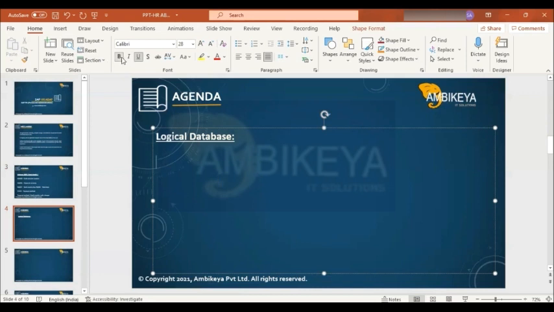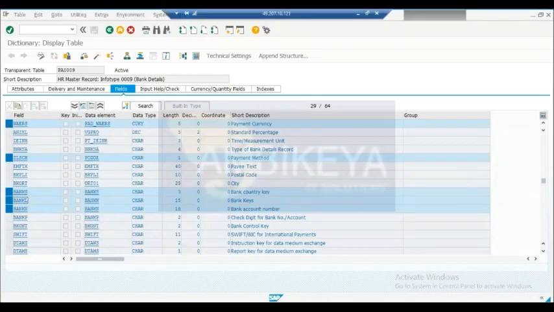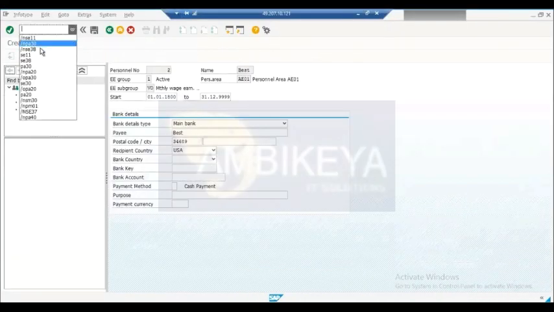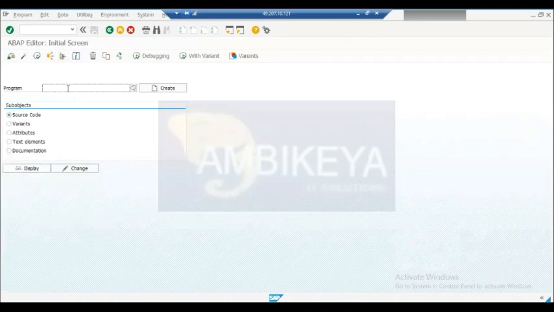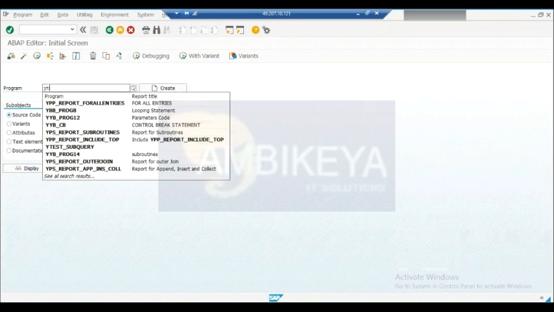PNP, PNPCE, PCH, and PAP. For example, what does this logical database mean? If you go to the program SE38, when you create any program, for example, let's say I am taking Y_TEST_LDB. I'm just giving one name.